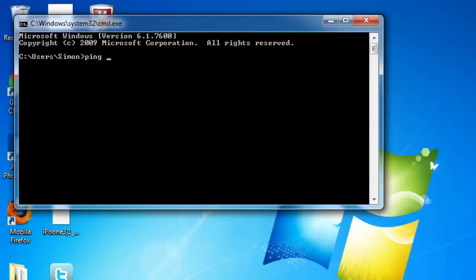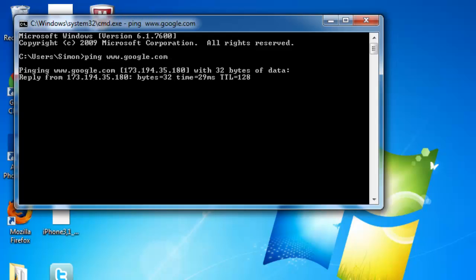Now you are able to enter an IP address, which can be useful if you need to try and reach another specific computer, or you can just enter a web address, which is perfect for testing internet connectivity. Here we are just going to enter the site www.google.com. Hit return and the ping will be sent.